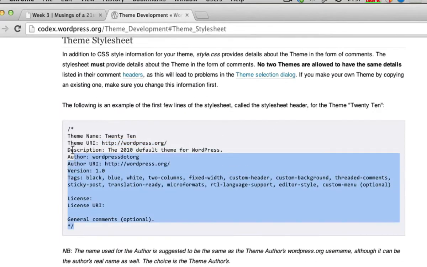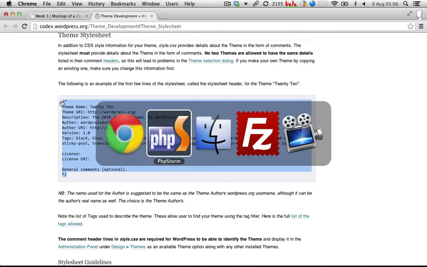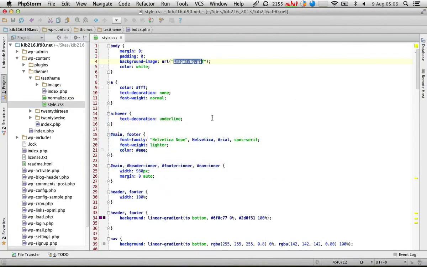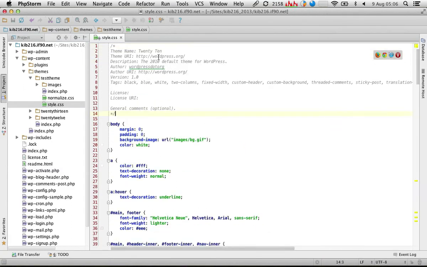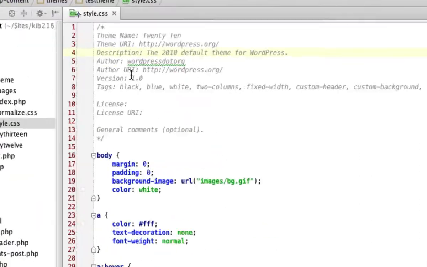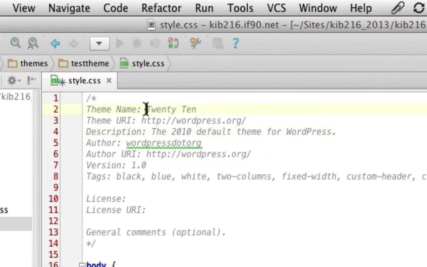You don't really need to fill all of this out. You can fill out just what's appropriate to you, but the easiest thing I think to do is just copy this code section and then go into our style.css file, paste it at the top, and then just modify this with the information that's relevant to our theme.